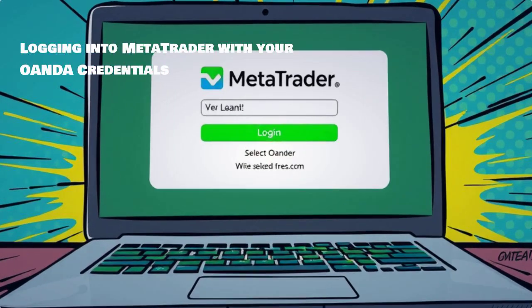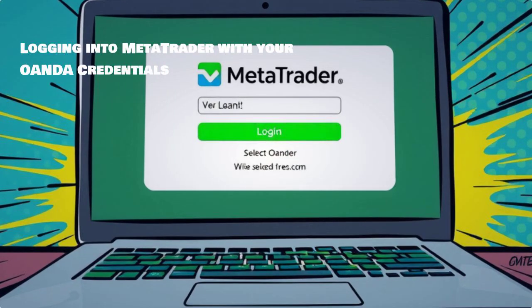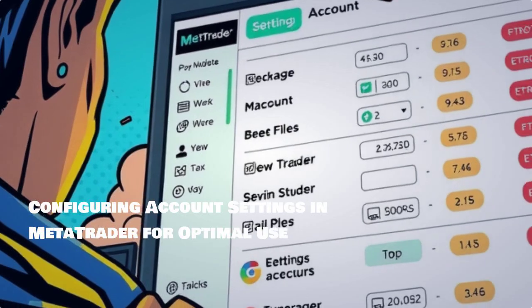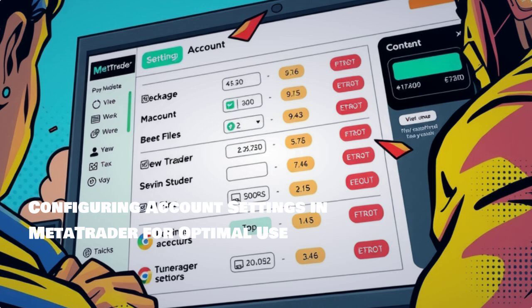Open MetaTrader 2025 and select OANDA as your broker. Enter your account credentials to log in. Go to Tools and then Options to configure your MetaTrader settings. Ensure your interface suits your trading style.